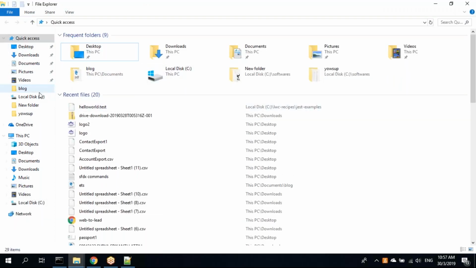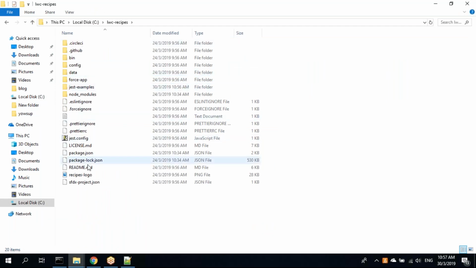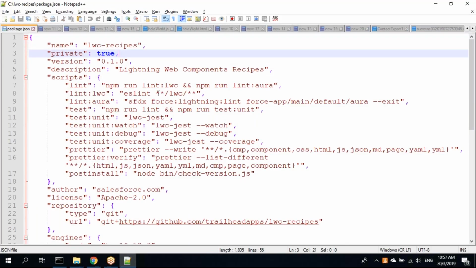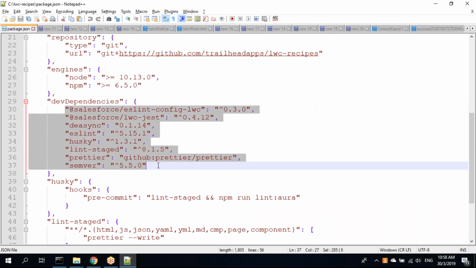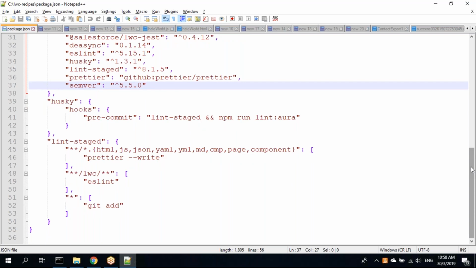For example, go to lwc recipes. This is a very big project, and by default a Node based project. You can see package.json here as well. All these are the scripts that will be run in this lwc recipe, and these are the dependencies, the jar files, the plugins which will be installed, like supporting files for your project which have to be there.